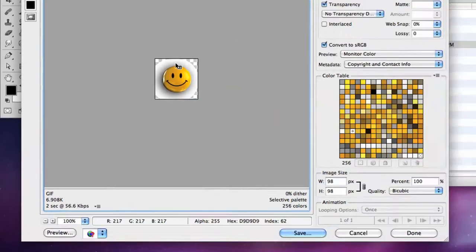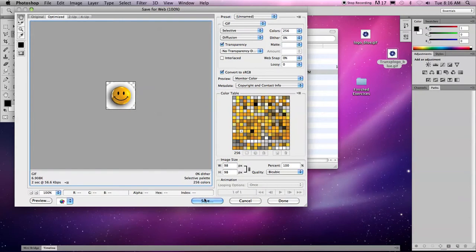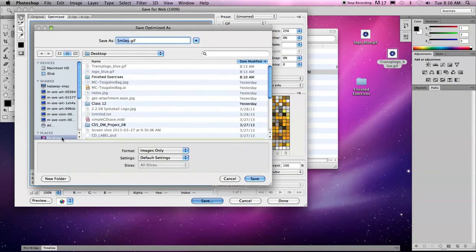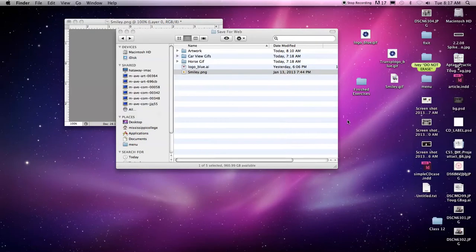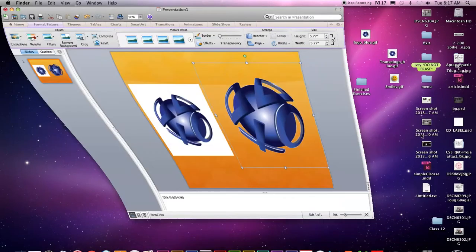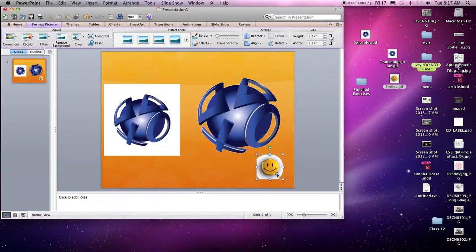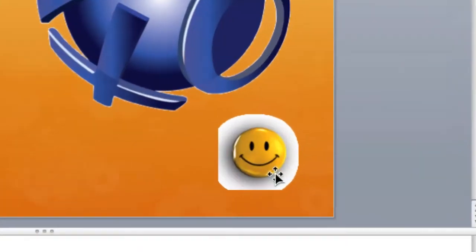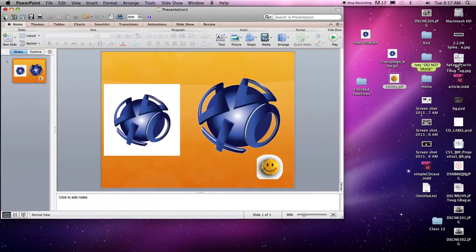So if I went ahead and saved this just as a regular GIF, and I'll do it to the desktop, smiley GIF. And now I tried to place this one into my PowerPoint or onto a website, that's the way it's going to look. It's not going to be the exact idea that you want from there. Here's how to fix that.